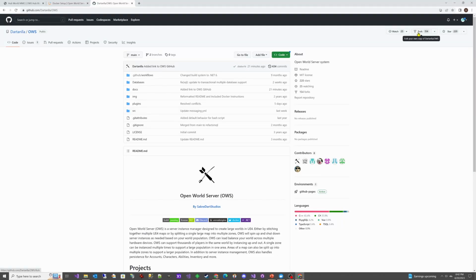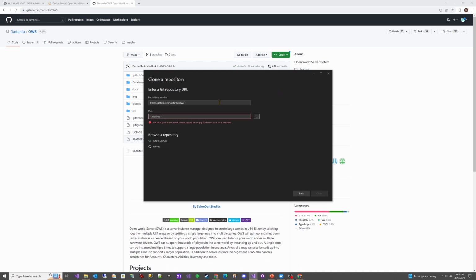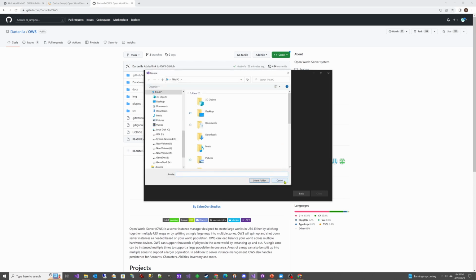I recommend forking your own copy of OWS 2 so that if you make any changes, such as a custom API, it makes it easier to integrate new changes to OWS 2 into your version of OWS 2. Once you've forked the OWS 2 project, it's time to clone it in Visual Studio. Once you open Visual Studio, you can clone a repository, paste in your GitHub link, and then choose a path.